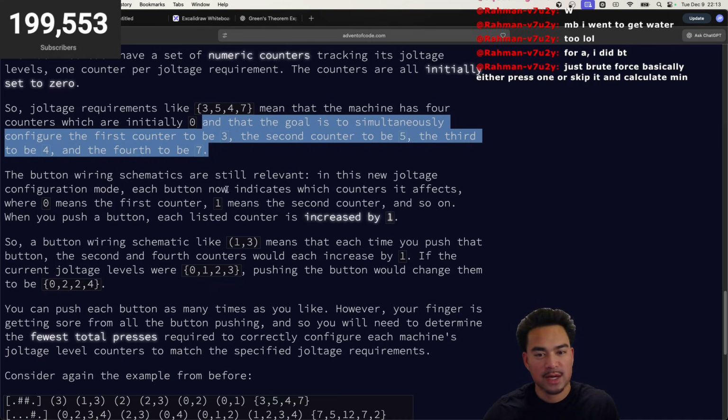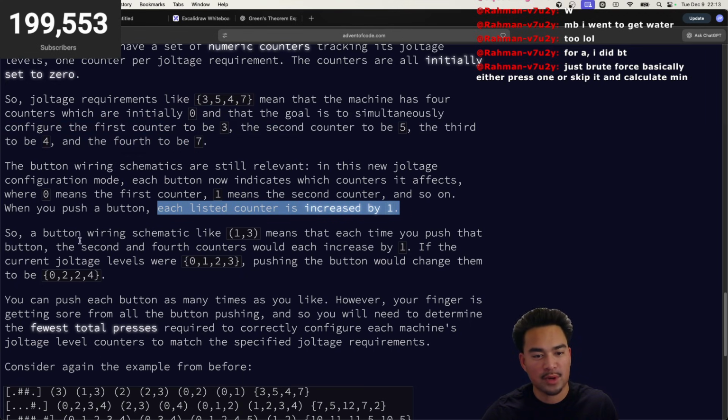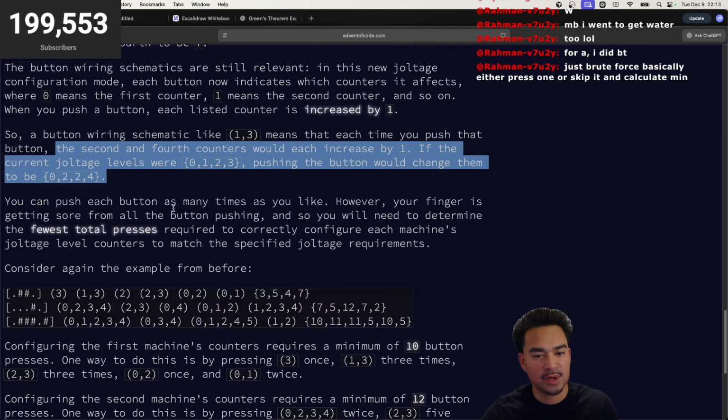The button wiring schematics is still relevant. In this new Joltage configuration mode, each button now indicates which counter it affects, where 0 means the first counter, 1 means second, and so on. When you push a button, each listed counter is increased by 1. So a button wiring schematic like 1, 3 means that each time you push that button, the second and fourth counters would increase by 1. If the current Joltage levels were 0, pushing that button would change them to be 0, 2, 2, 4. You can push each button as many times as you like.